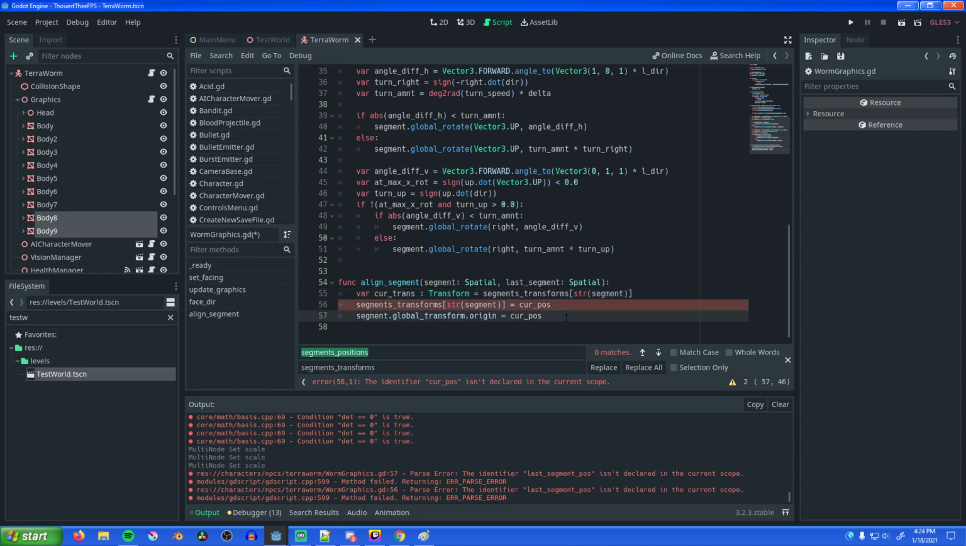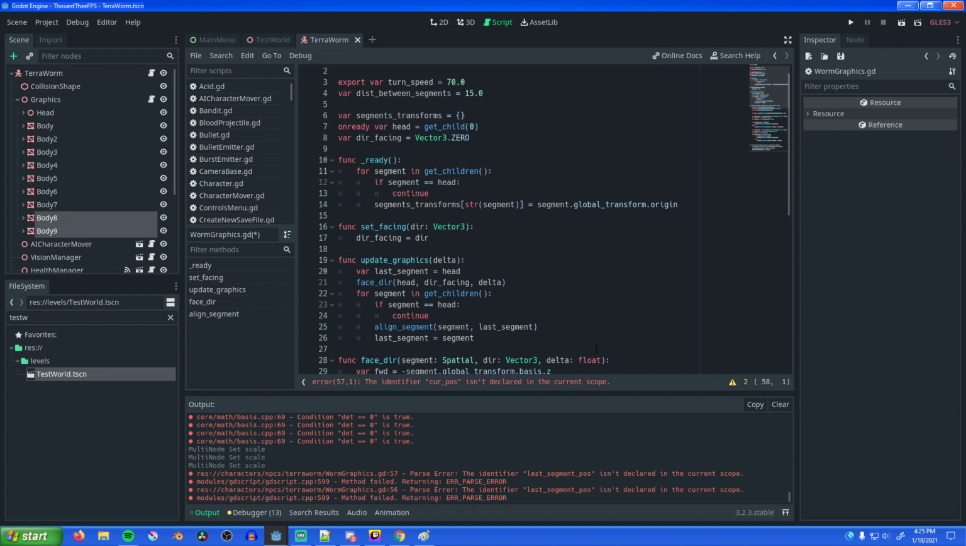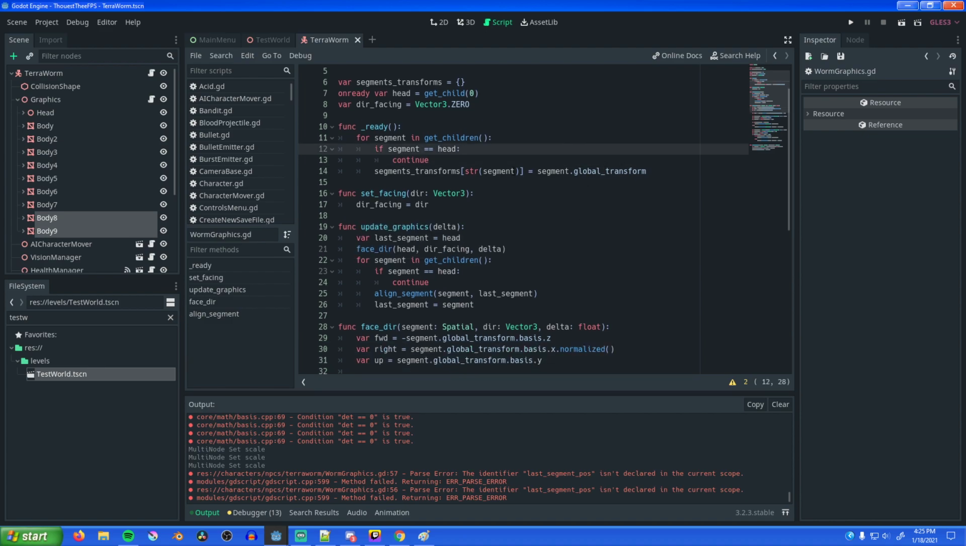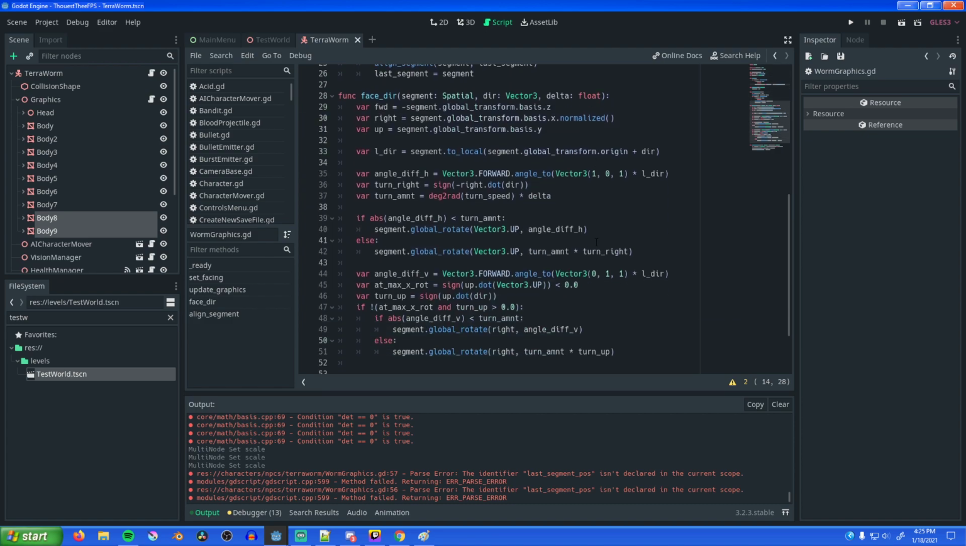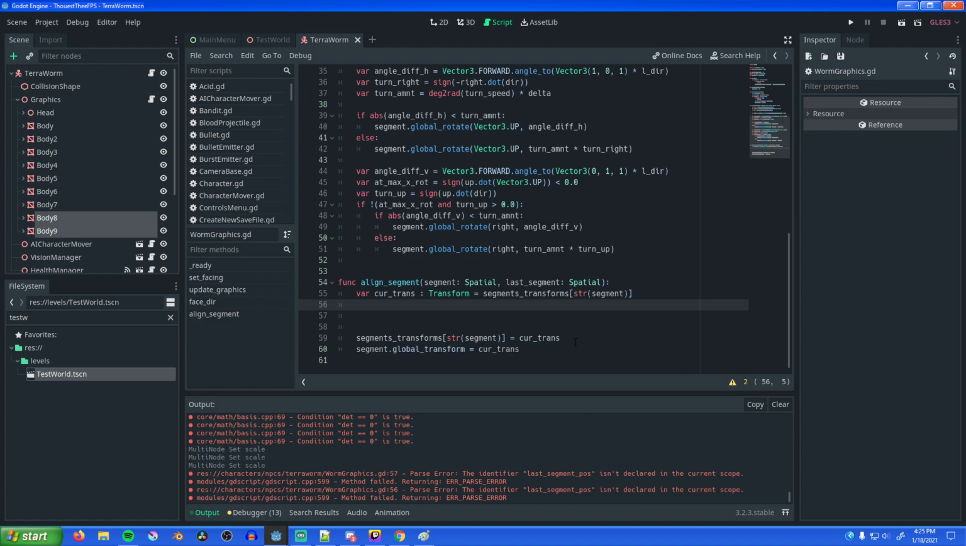Okay, and then transform equals current transform. There we go. And then where I set these, I will set this to be there. Okay. So we store all the transforms of the segments following the head. And then we just pass in here this. Okay, so we retrieve the current transform.